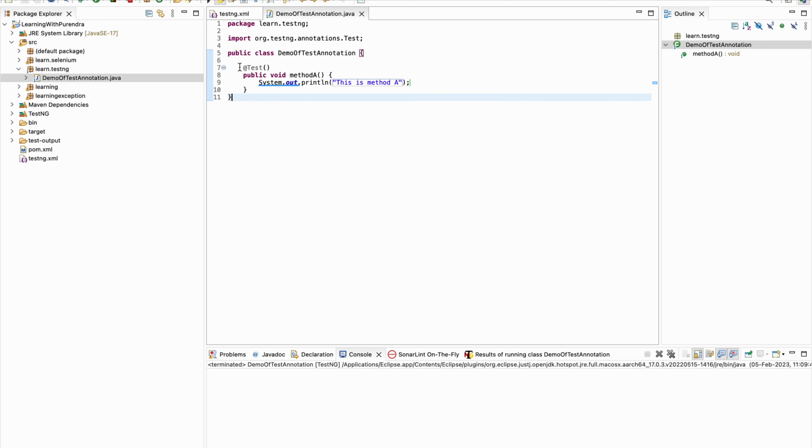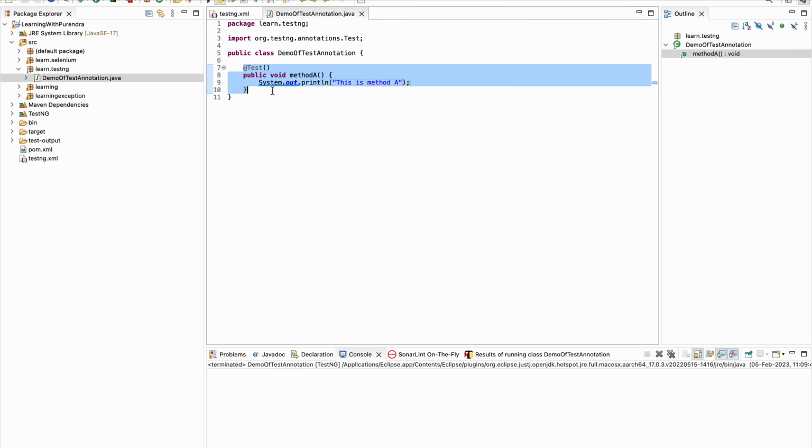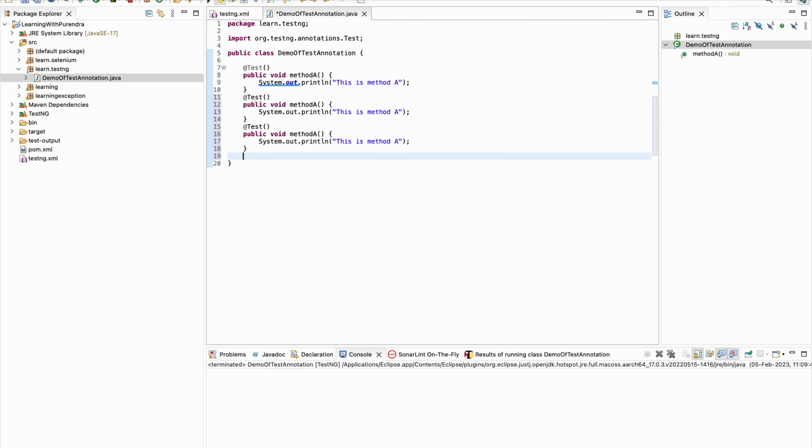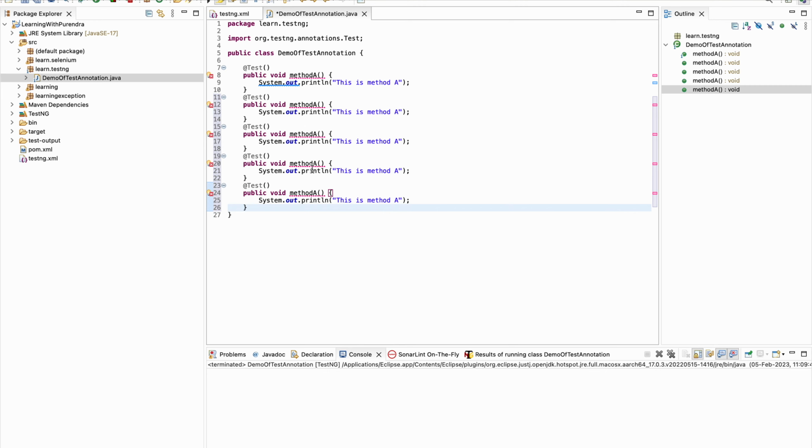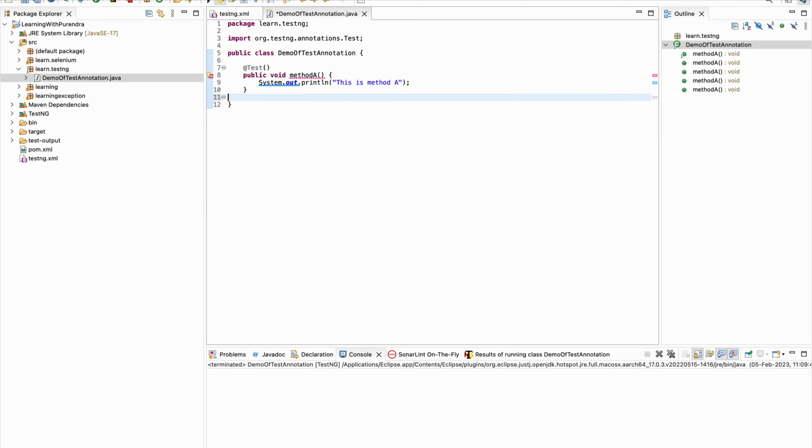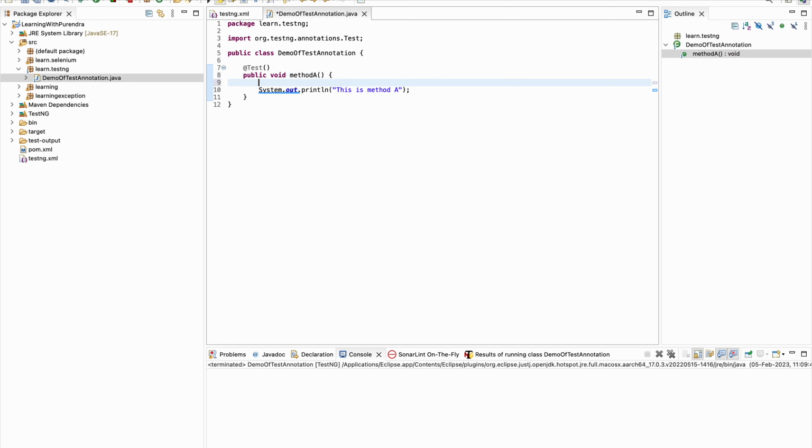Suppose there is a condition where you have to run this test case 5 times. How will you run it? Should you write this same test case 5 times and change the method names? This is the first approach. The second approach is that you can use a loop inside this method and run this test case multiple times. Let me write that loop. Now we are defining that it should run this test case 5 times.